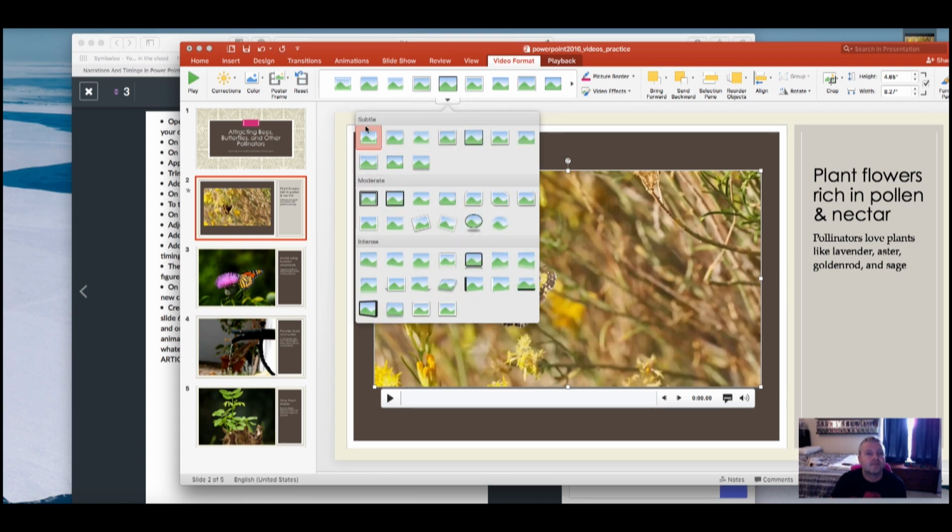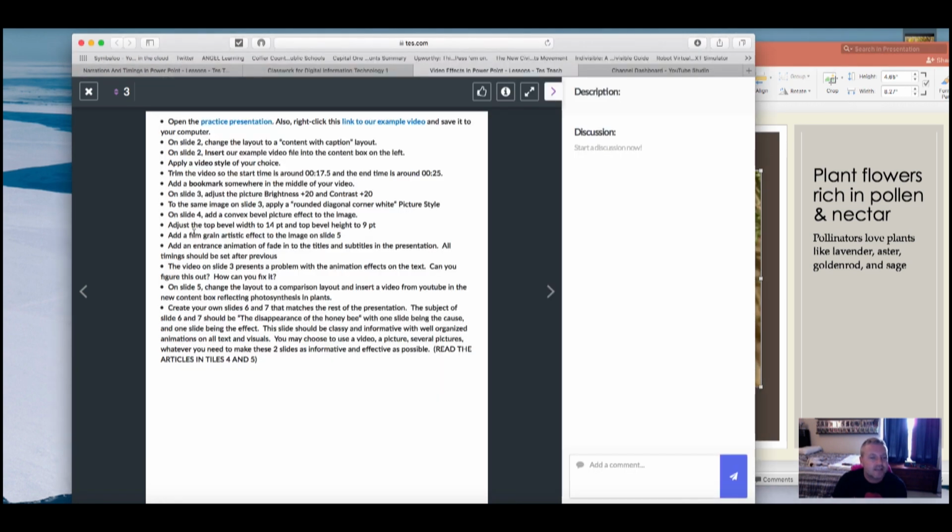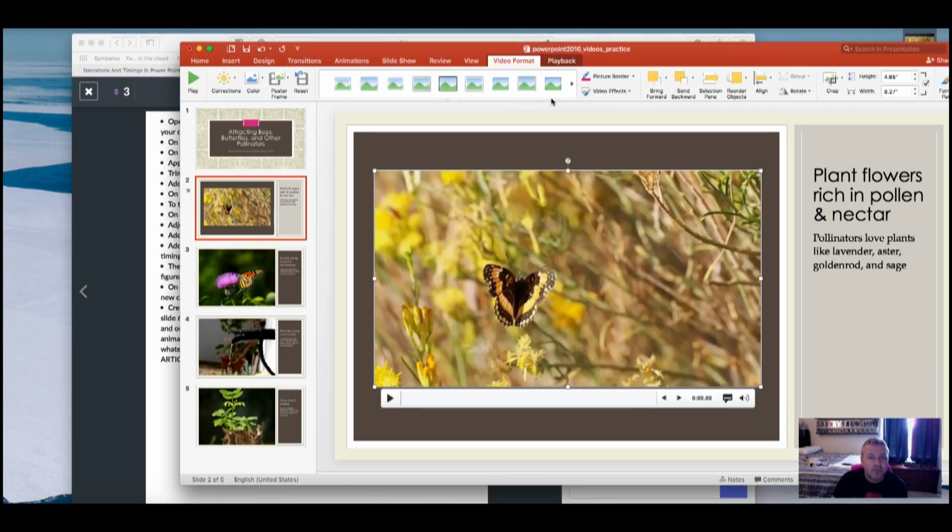Click the drop down. We have subtle, moderate, and intense video effects. They're just like the picture effects. Sometimes they add a little reflection, like this reflected bevel black. Sometimes they rotate the actual video, and I don't think it says to add any kind of specific video effect. A video style of your choice. That's it. So pick one.